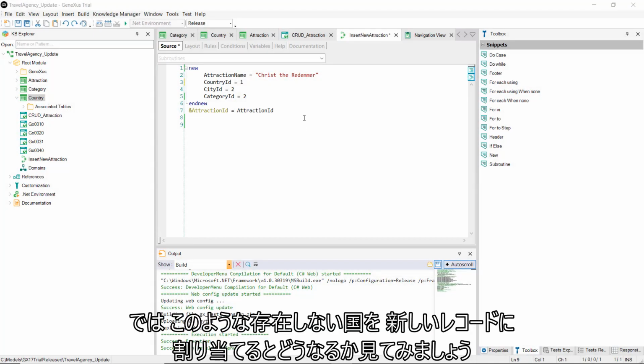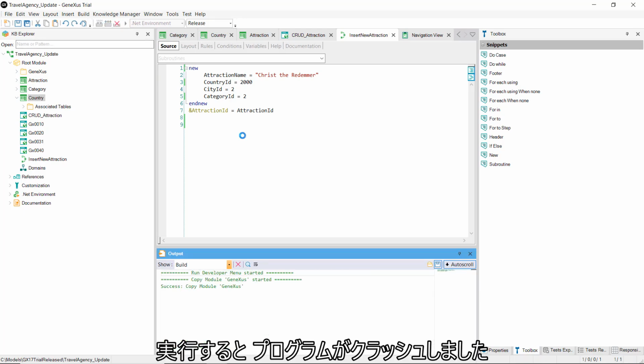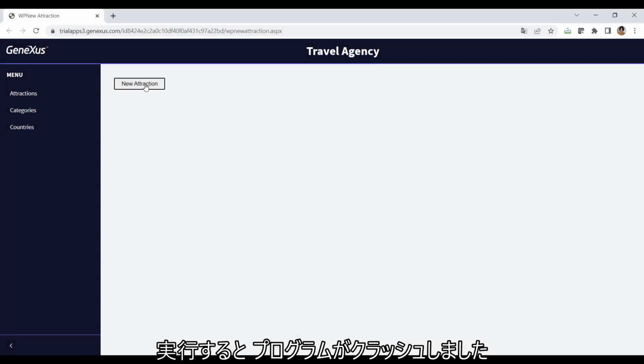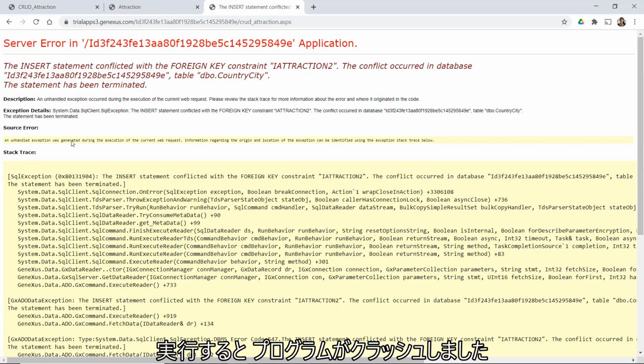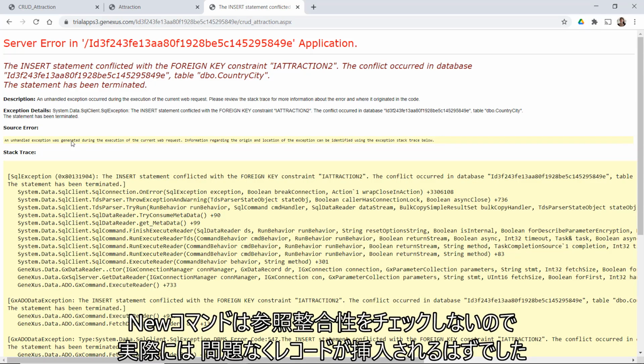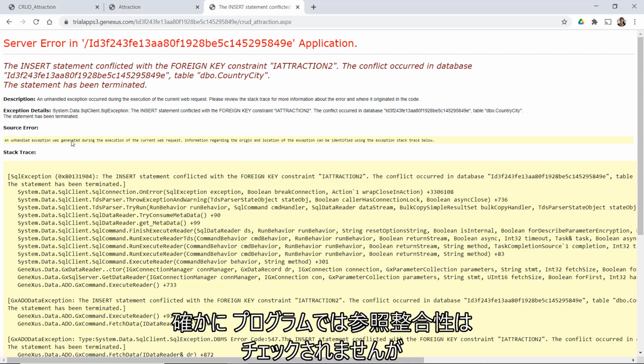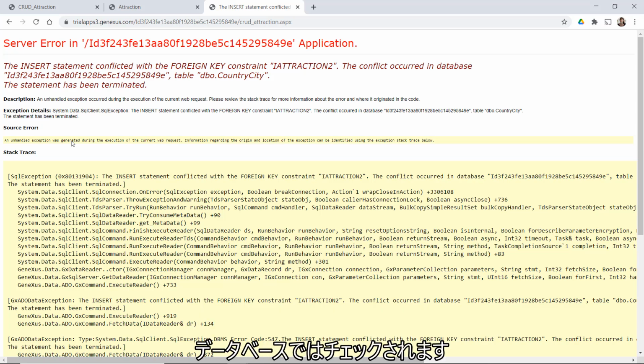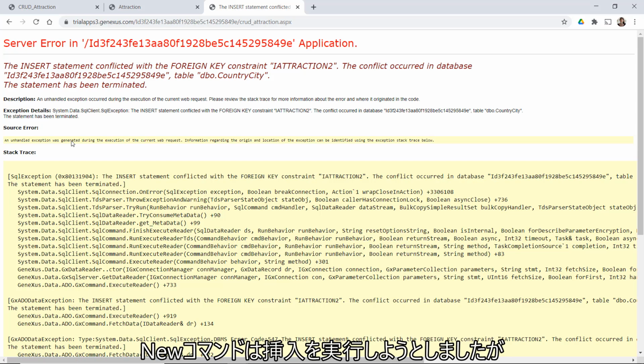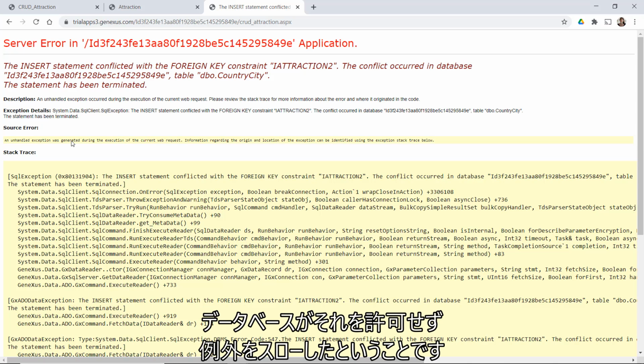Now let's see what happens if we want to assign a non-existent country for the new record, such as this one. We run it, and the program crashed, when in fact, we expected it to have inserted the record without any problem, since we said that the new command doesn't check referential integrity. So what happened then? It's true that the program is not checking referential integrity, but the database is. So the new command tried to perform the insertion, but the database wouldn't let it, and threw the exception.